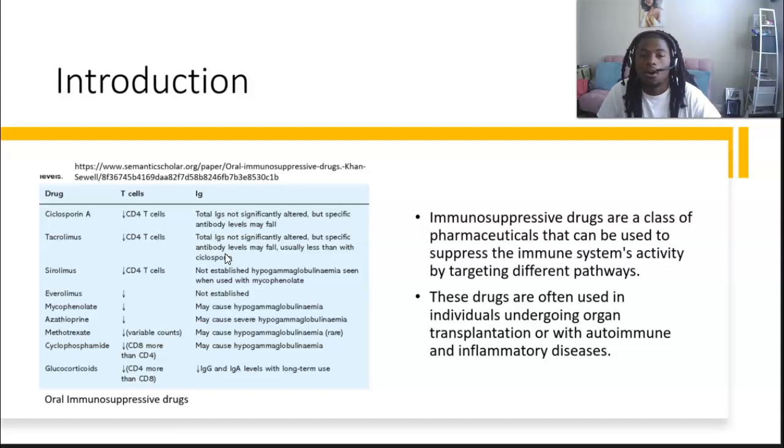Just a quick background on everything. Immunosuppressive drugs are a class of pharmaceuticals that can be used to suppress the immune system's activity by targeting different pathways. These pathways and drugs are often used in individuals undergoing organ transplantation or with autoimmune and inflammatory diseases.